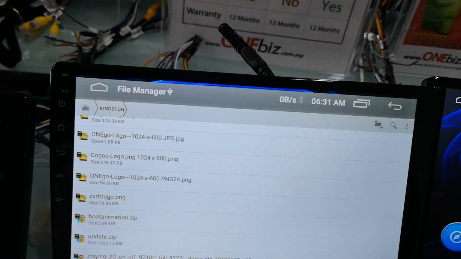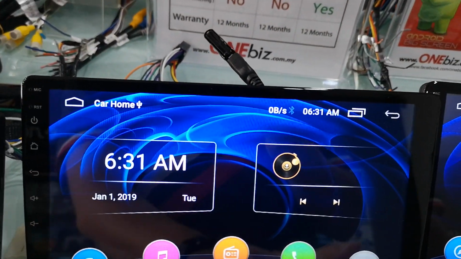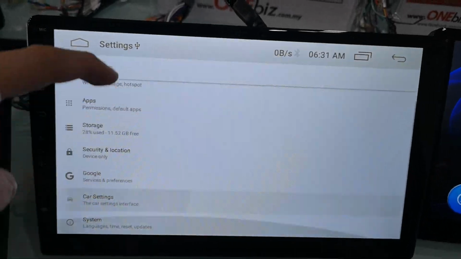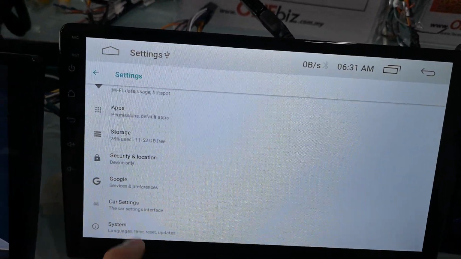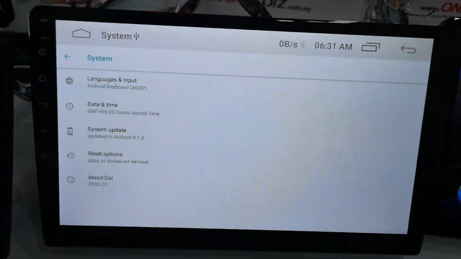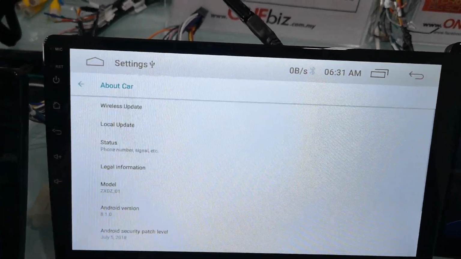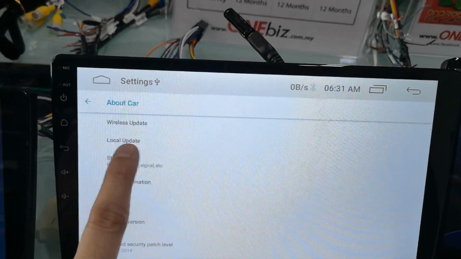Okay, how to update the logo? You have to go to settings, scroll down, system, about car, local update.